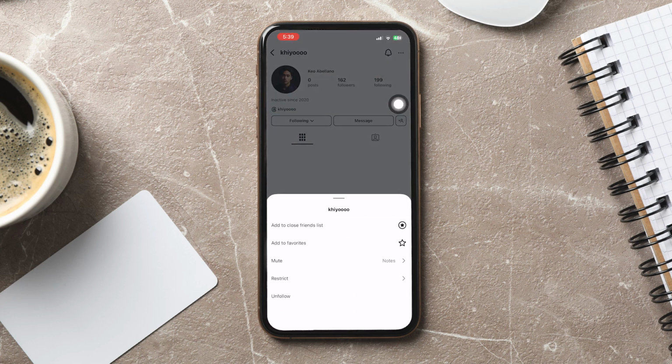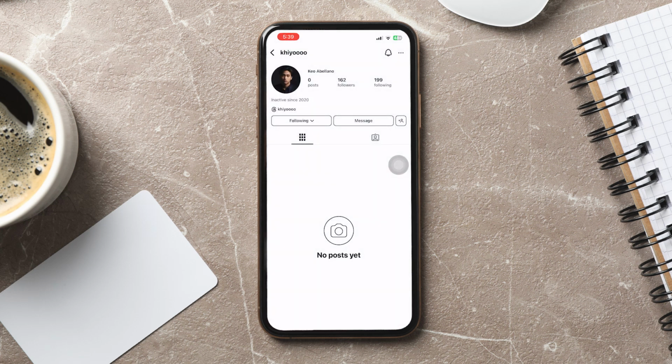So you want to tap on that and tap here on mute. And simply just turn off the notes toggle right here. Make sure that it is grayed out, just like that. And then now you'd be able to see the notes again when you go into the messages.